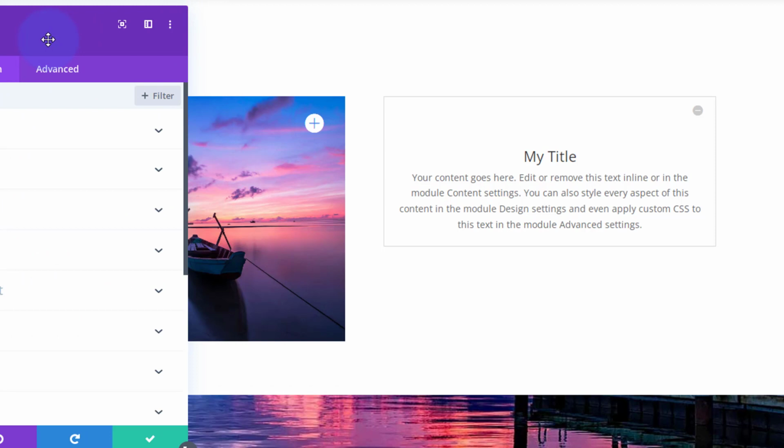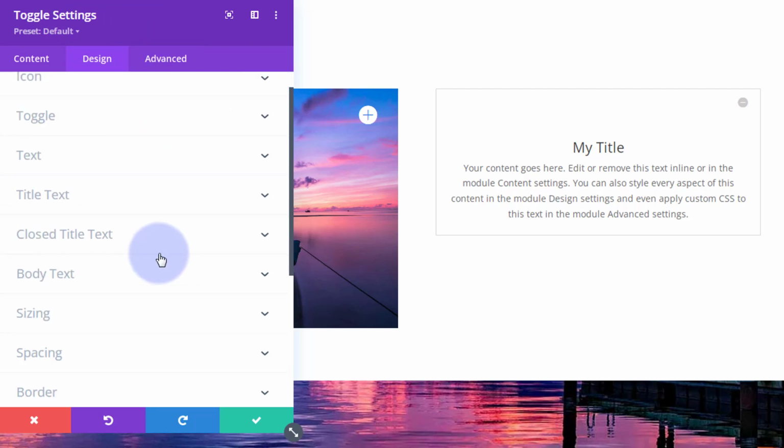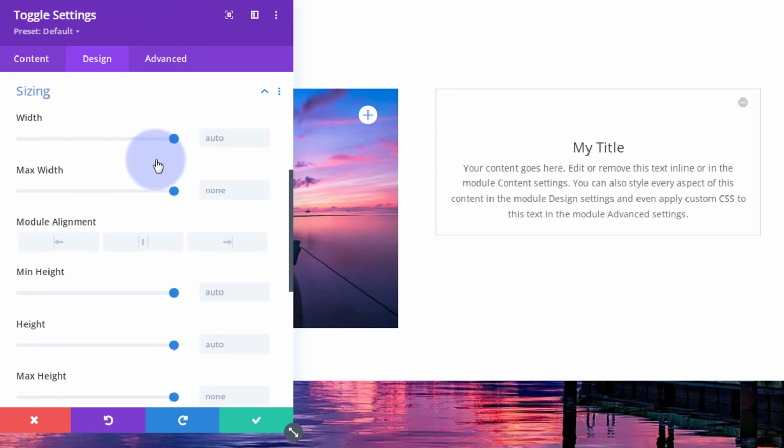Okay, next thing we want to do is really give it the shape that we want our image to be, or at least the depth. I'm going to do that by using sizing, still on the Design tab in the Toggle module. I'm going to go down to sizing. I'm going to open that up. And I'm going to give it a height of, let's give it 330 pixels. I think that's what I did to the one next door. I guess maybe let's try 370. That's about right there. Okay.